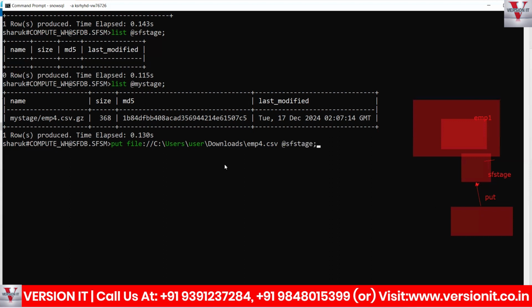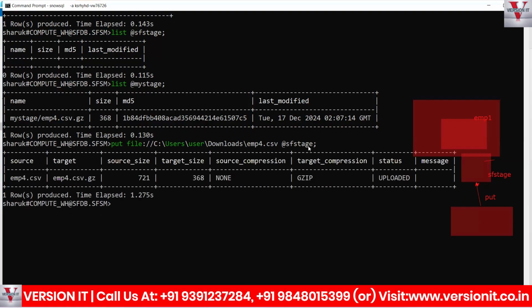Simple, guys. It's like an English statement. I want to put this file into this stage. That's all. You should not see it as something completely different. Just put so-and-so file into this stage. Loaded or not? It is loaded. This emp4.csv was in the source. When it is loaded into the target, what is the name of that file in the stage? emp4.csv.gz, meaning gunzip. It is compressed, guys.